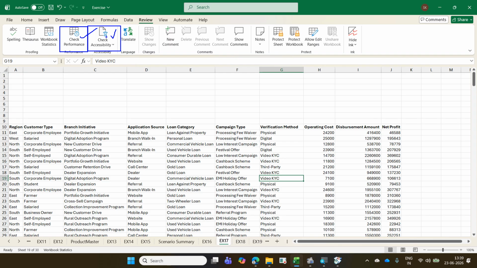Okay? Make this a practice, or at least once a month, please do this, to improve the performance of your system. Check performance, check accessibility. So your system will be faster and more efficient. Right, I think I have checked it, no problem in this data. So let us come to exercise number 17.